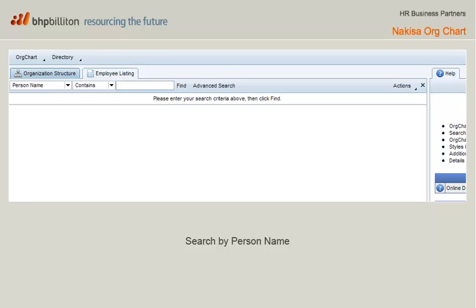Search results will include BHP Billiton, not just Iron Ore or the current display. It is not case sensitive. First name, last name format must be used. The person name field allows you to search by a variety of characteristics. Enter the first and last name of the employee. In this example we will leave the search as by person name. Once the name is entered we will click Find or Enter.